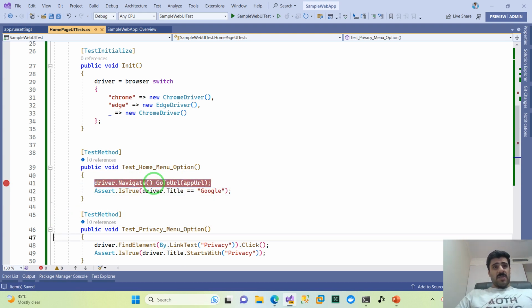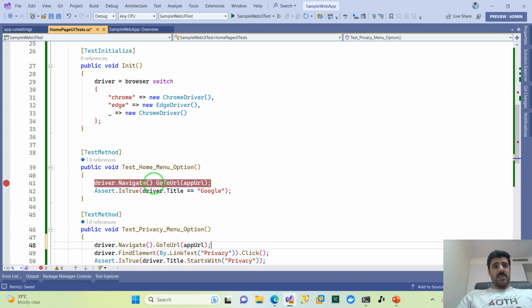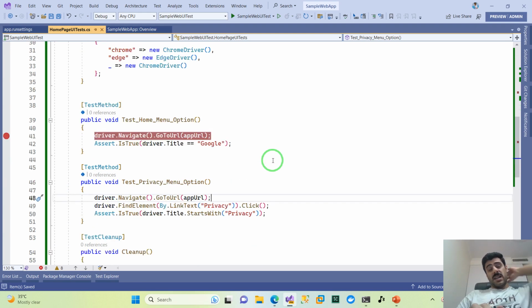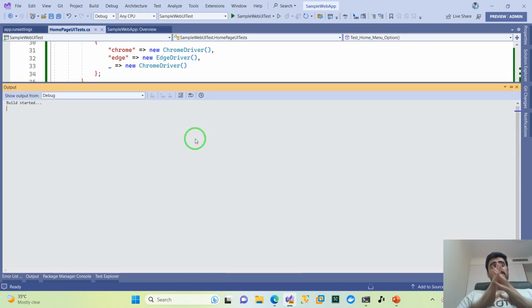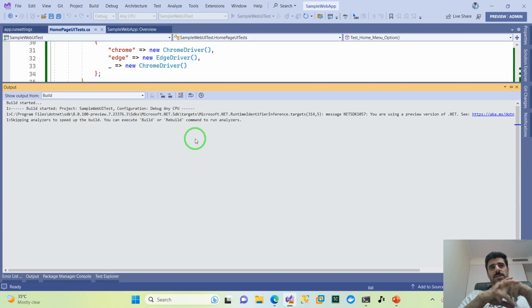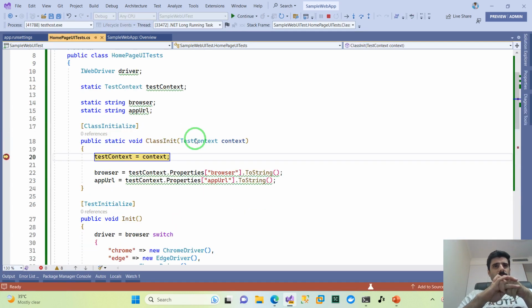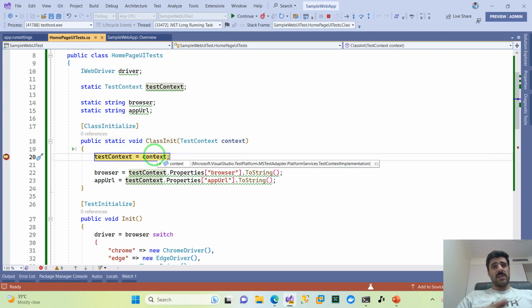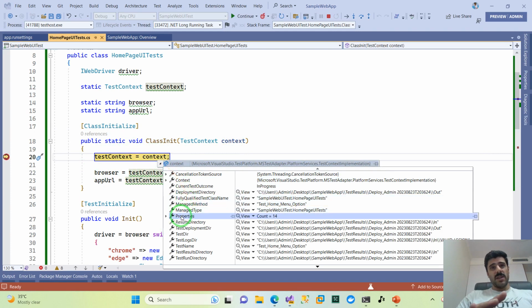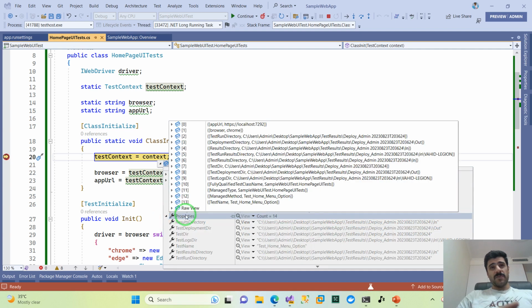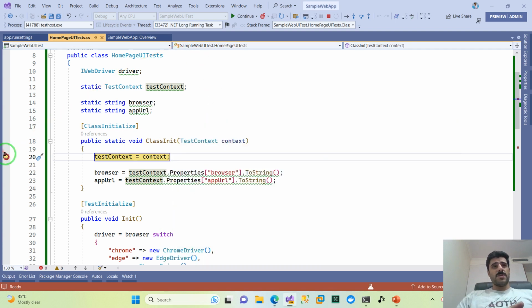Here we need to again tell the drivers to navigate to our application URL and then click on the privacy option. Let's right click on test and start debugging the web UI test. The context is going to be stored in the test context object. As you can see, inside the context there's the property called properties, and inside the properties we have access to our run settings properties here.